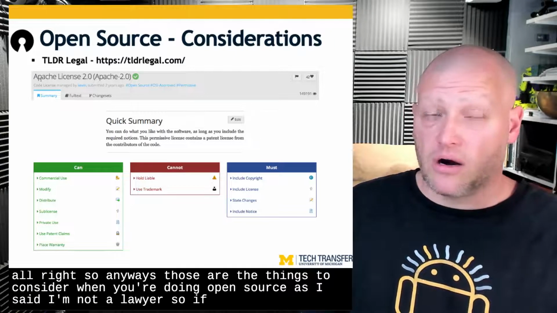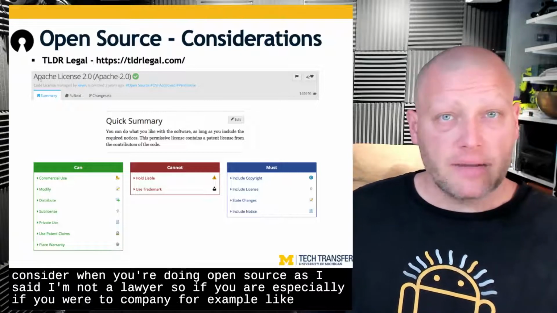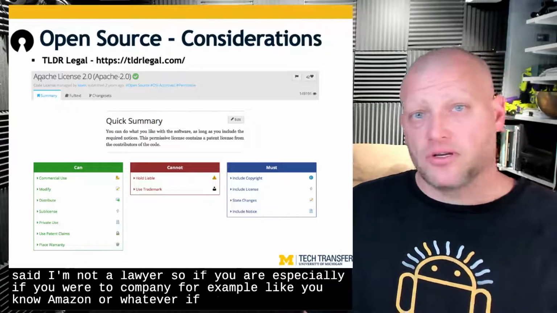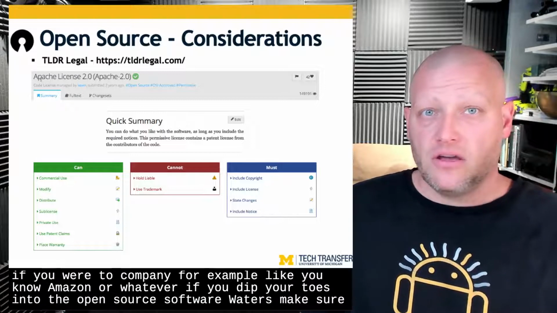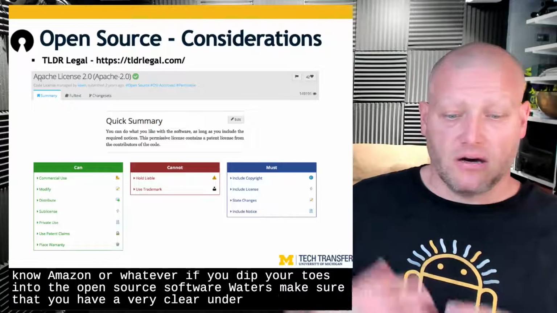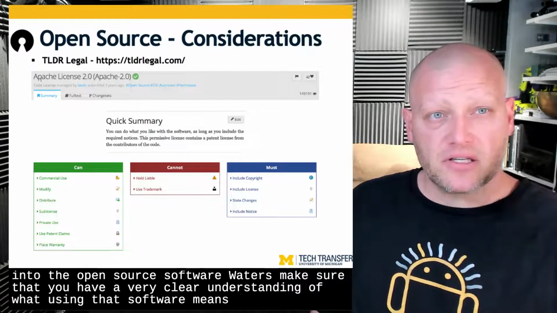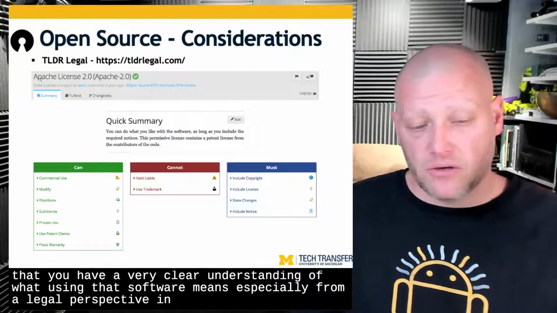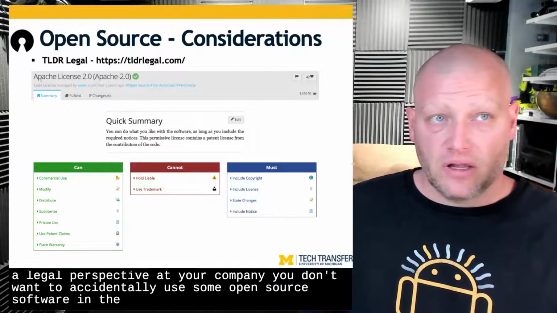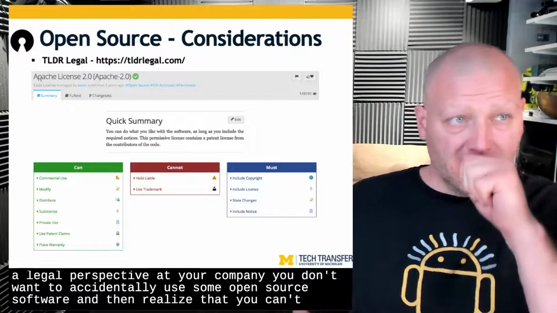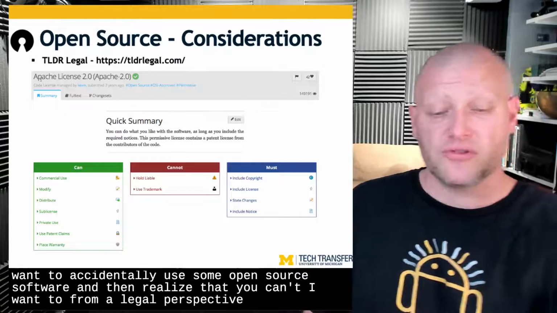So especially if you're at a company, for example, like Amazon or whatever, if you dip your toes into the open source software waters, make sure that you have a very clear understanding of what using that software means, especially from a legal perspective at your company. You don't want to accidentally use some open source software and then realize that you can't do something that you want to from a legal perspective with your software.